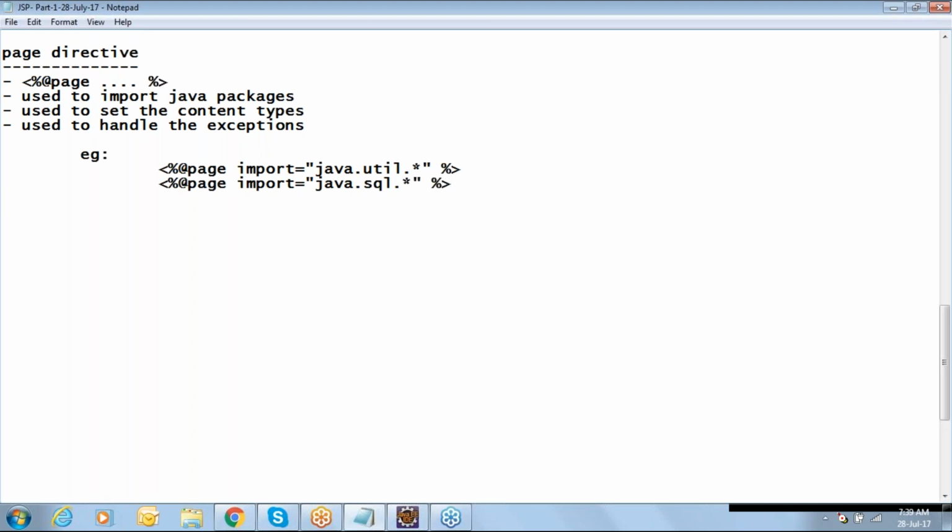Can we import multiple packages using a single import statement in Java? No, right? But here we can do that. %@page import equal to java.sql.*, comma, java.util.*. Just separate the packages with a comma and end with double quotes. So the packages need to be separated with what? Comma. Like that, however many packages you want to import, we can import using a single page directive. Clear, all of you?